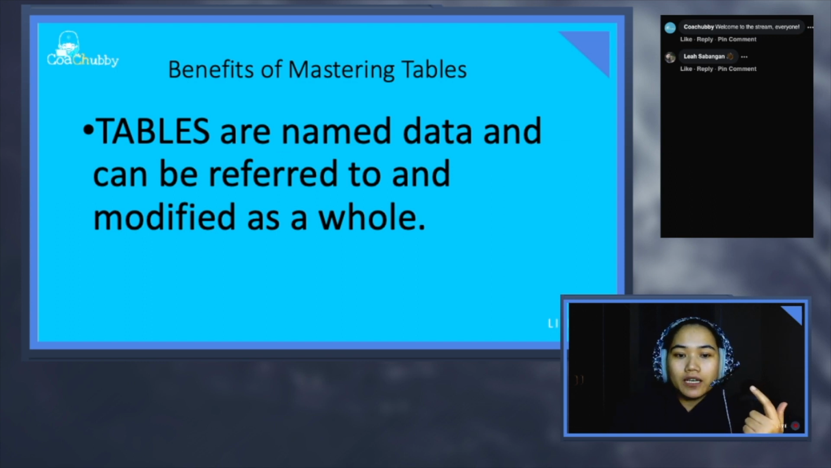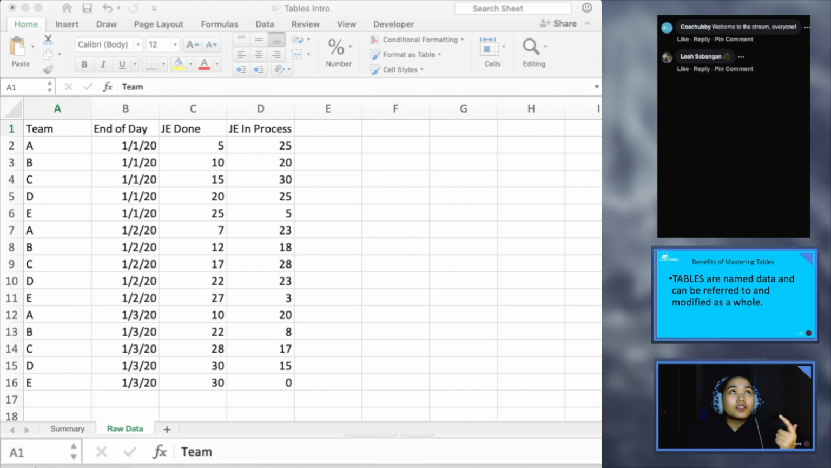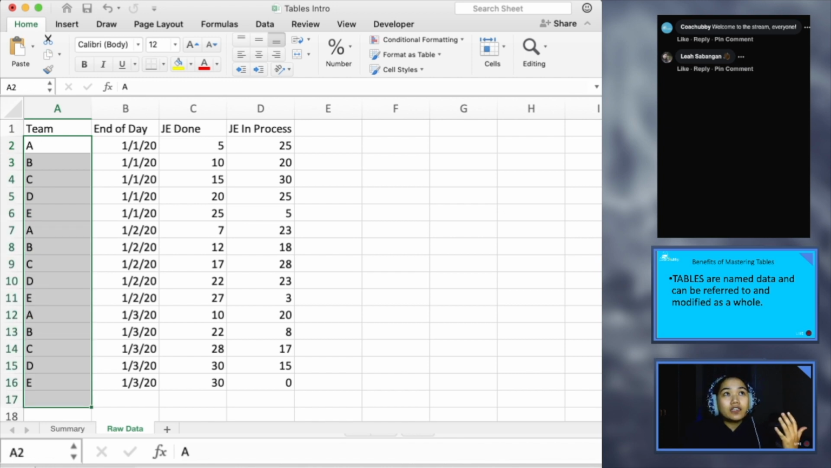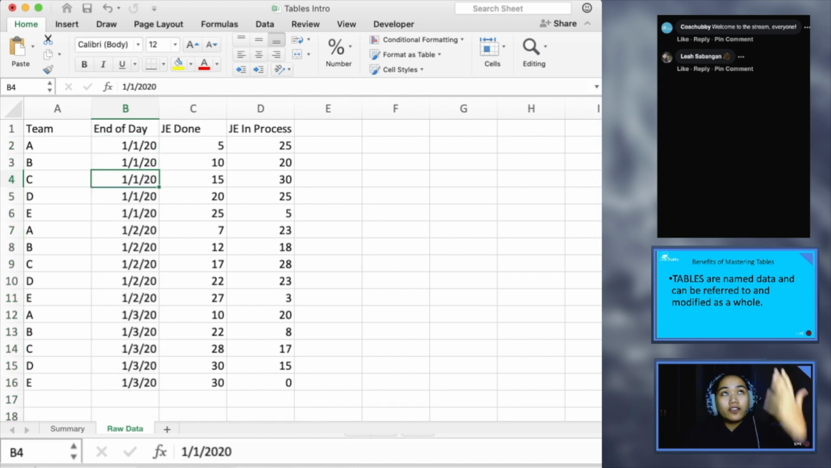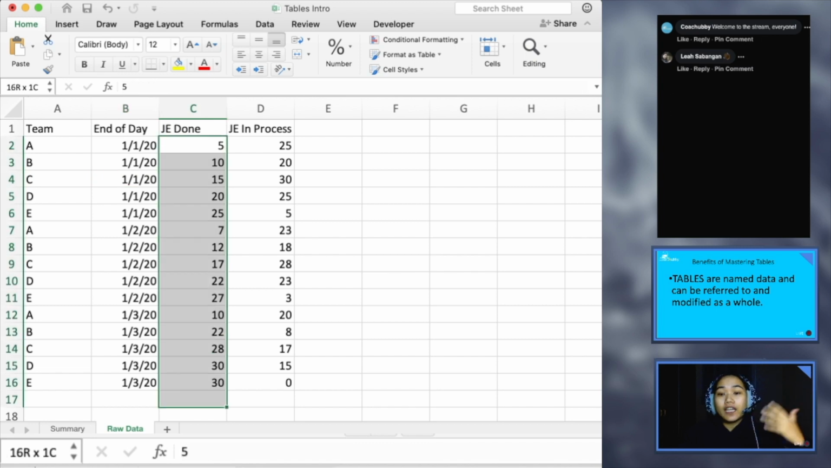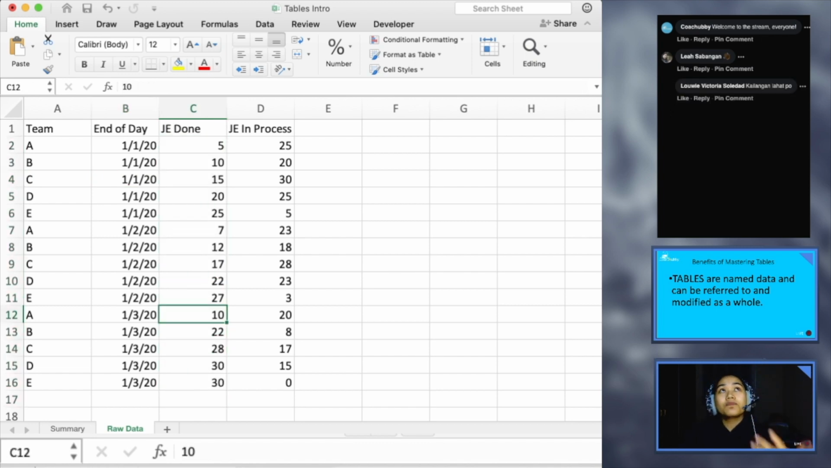Let's go to our spreadsheet. Okay, so this is our Excel spreadsheet. Meron tayong data. So, for me, ginawan ko ng sample data. Kunyari, you are monitoring the productivity of several teams. So, meron tayong 5 teams, A, B, C, D, and E. And then, ito yung date, or sa end of day nila, ito yung date. Sa end of shift nila, so January 1, 2, and 3. And then, we have the third column, which is the number of journal entries na ginawa nila or tapos na nila. And ito yung journal entries na ginagawa pa lang nila.